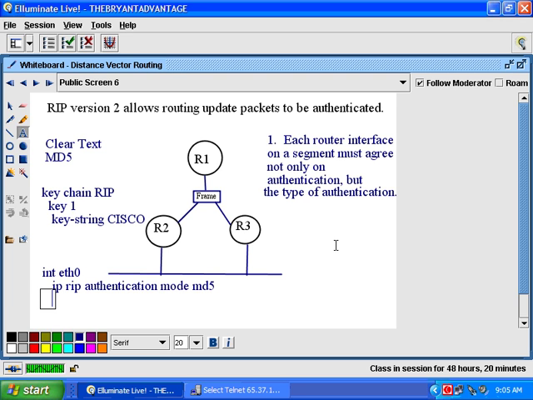That's not the only command though. Now you've got to name the keychain. And that's how we're going to apply it. We're going to create the keychain first, and then we're going to apply it to the interface with two commands, first naming what the mode is, and then naming what the keychain is. One note before we do head for the lab is that this is case sensitive.